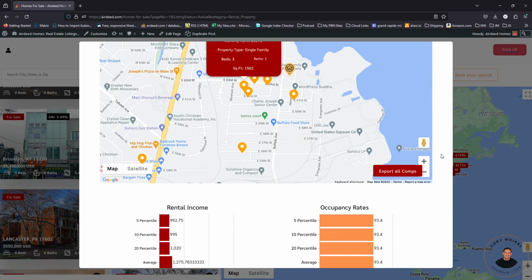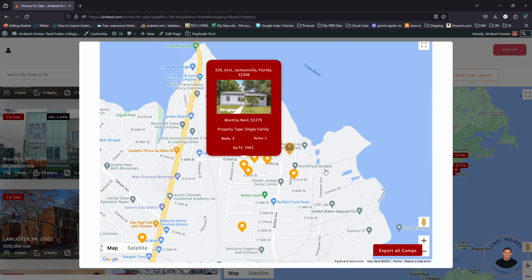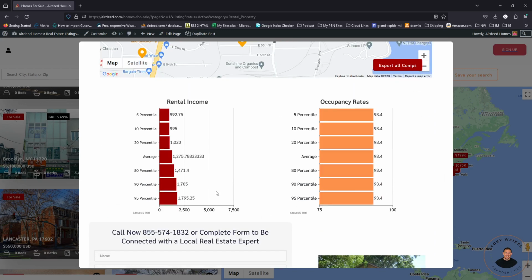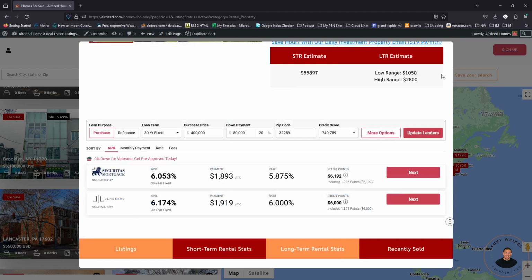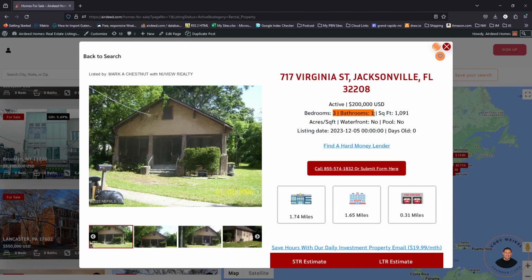Say this showed promise, you can scroll down and you could look at the rental income stats here. An average long-term rental is about 1275 here, whereas the higher ones, you're in the 1700s and 1400 for the 80th percentile, and that's for a 3-bedroom 1-bath house.